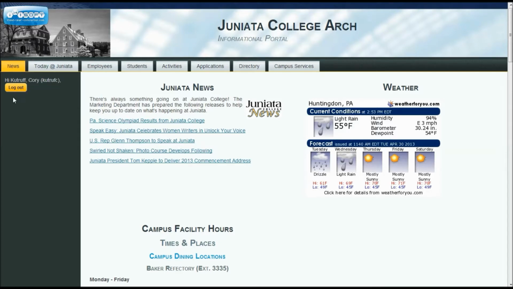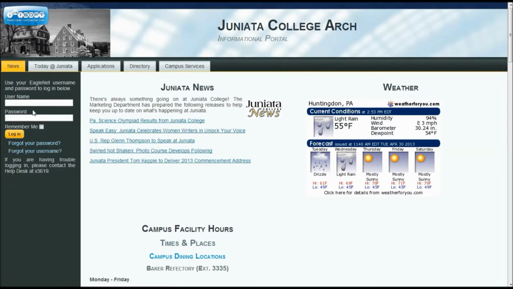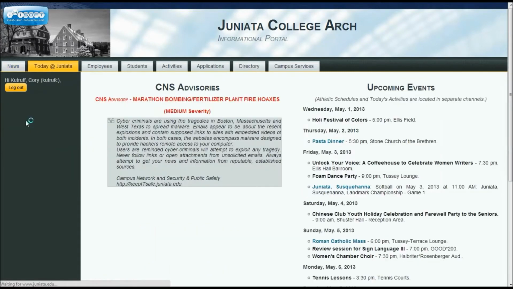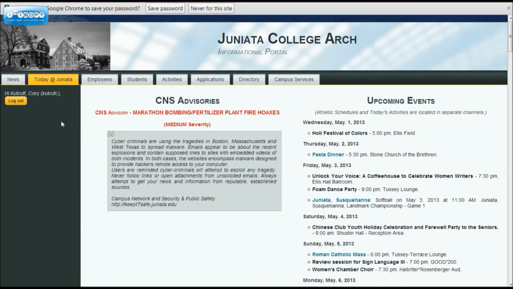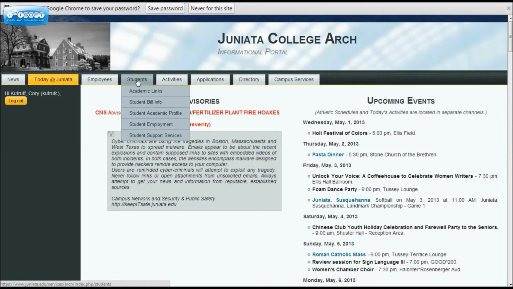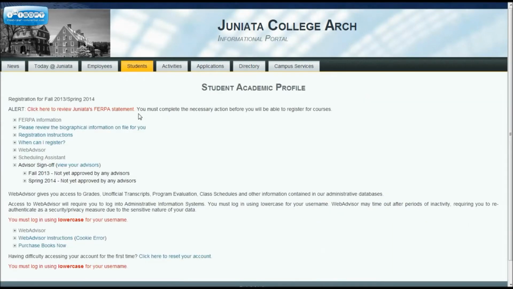Now I'm already logged in, so I'm going to go ahead and log out to show you, so you can be on the exact page that I am. On the left, you want to type in your Juniata College username and password. And then go ahead and log in. From here, I want you to go over where the tab Students is at the top and scroll down and click on Student Academic Profile. On this page, I need you to go over the link where it says Web Advisor. And I want you to click on Web Advisor.